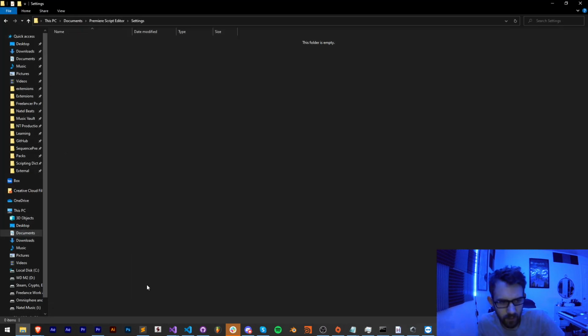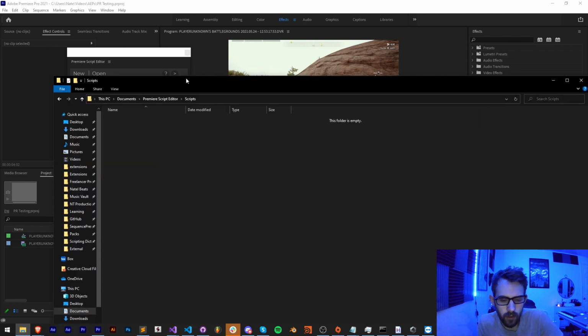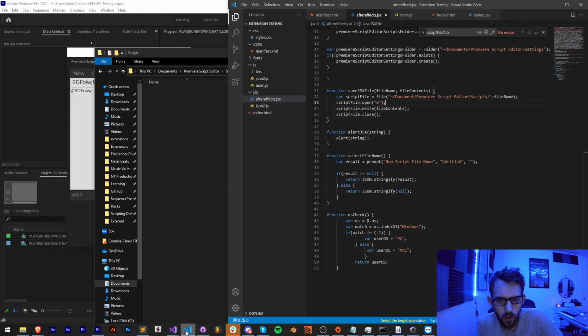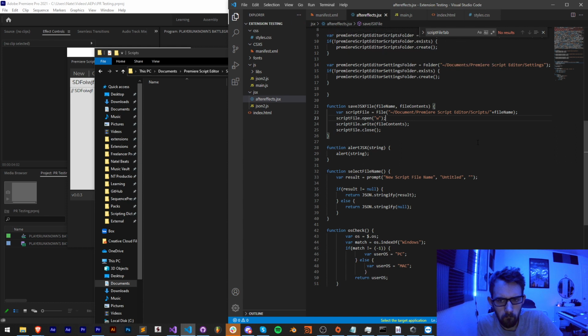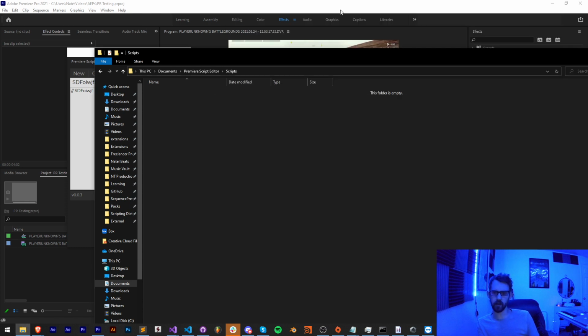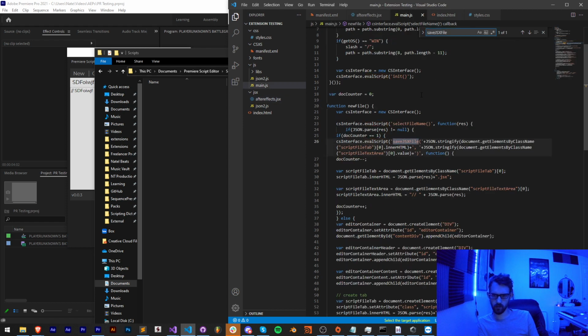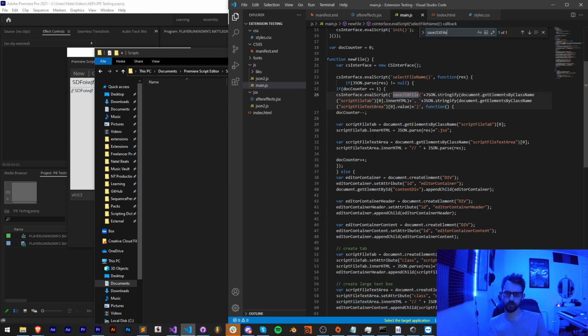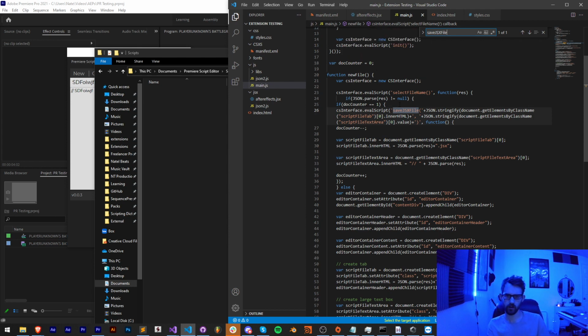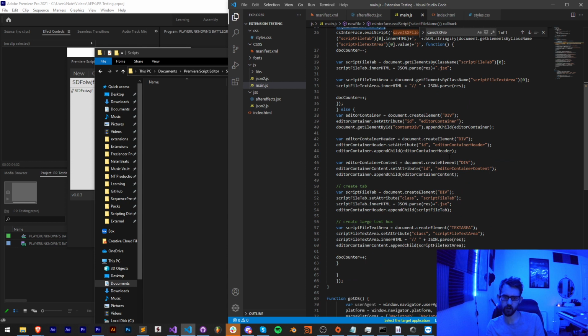One thing I forgot to check is whether this is actually creating our files. No. So save JSX file is what should be handling that. And when is that getting called? When our doc counter is equal to 1. I don't know if that should be so specific. Well, I guess if it's equal to 1, it's already created a document before.